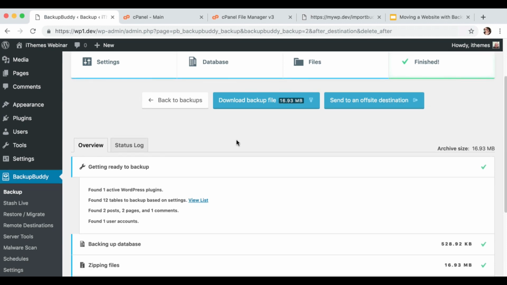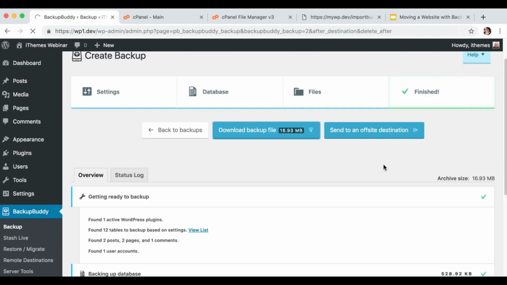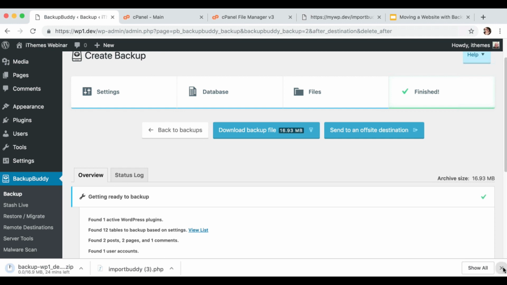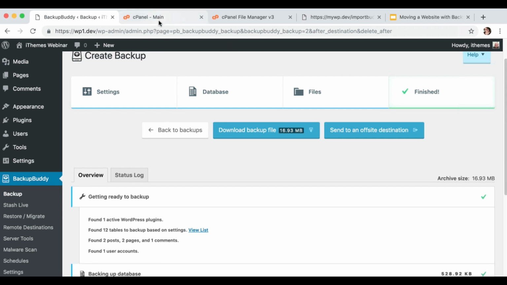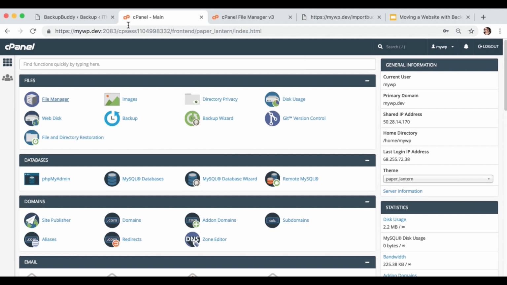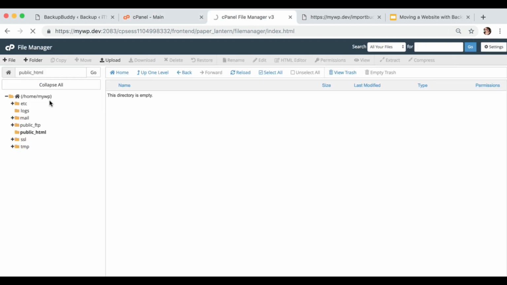And we're going to download that backup file. And then we're going to move over into our control panel for the new site. If you're familiar with Control Panel, you'll know that you have the File Manager. You're going to want to click on File Manager and make sure you're in your public HTML. And you will see that the directory is empty. You're going to want to upload that importbuddy.php file and your backup zip file to this folder.